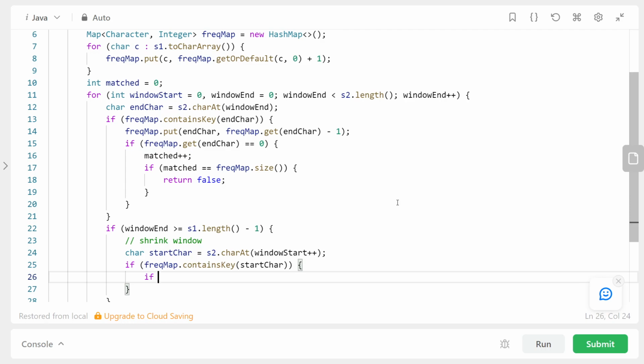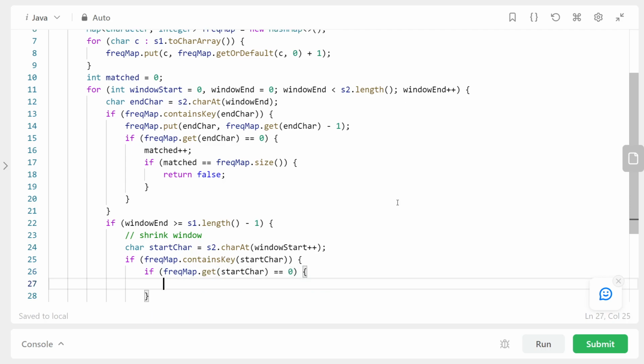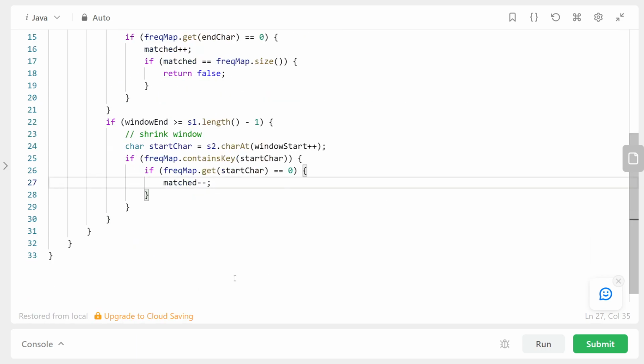Okay, so we say, is it in the map? And if it is in the map, then let's see if the value is currently 0, because if it is currently 0 and we're going to put it back in there, that means that we need to also reduce our matched by 1.